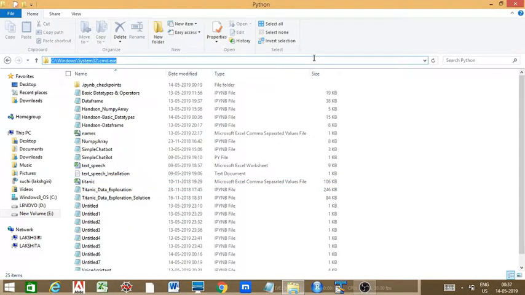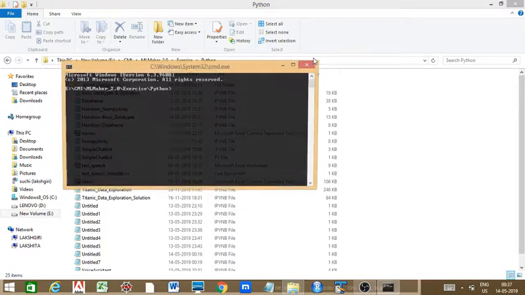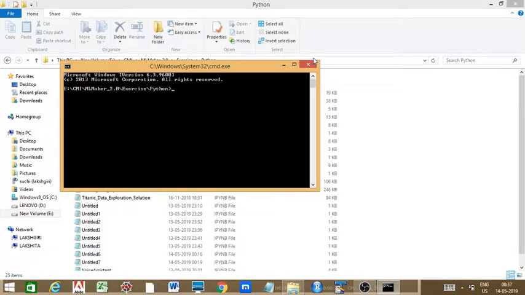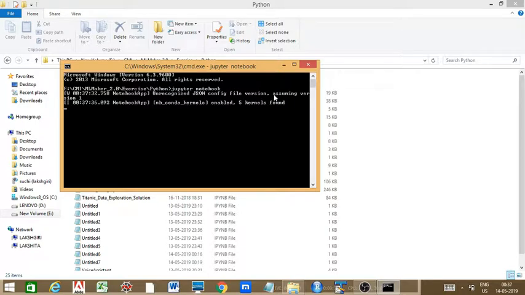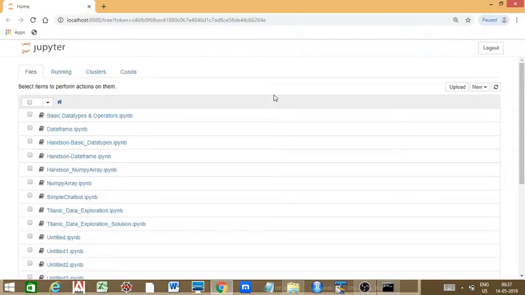Go to your default working directory, open the command prompt, type in Jupyter Notebook. It will open the Jupyter Notebook in your default web browser. So this is how your console will look. It will list down all the files within your working directory.